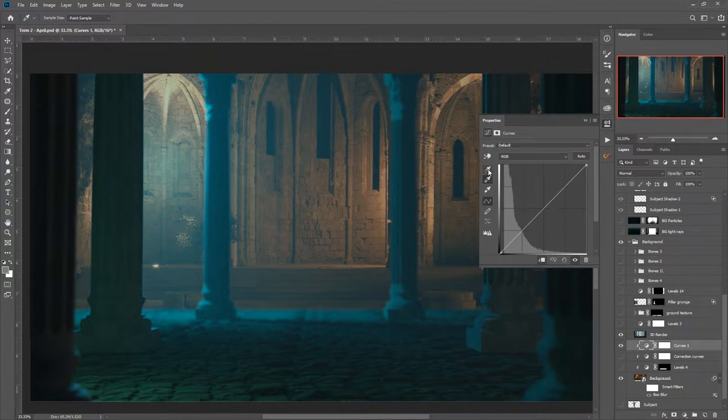Now, single click on each one of these eyedroppers, and then click the corresponding points on your stock image that you're bringing in. So the black point on my stock image would be probably through these windows. The midpoint would be maybe the lower part of this wall. And the white point would be somewhere up here at the top where the lights are. Now you can see with just those 3 clicks, the image almost perfectly matches the color and values.